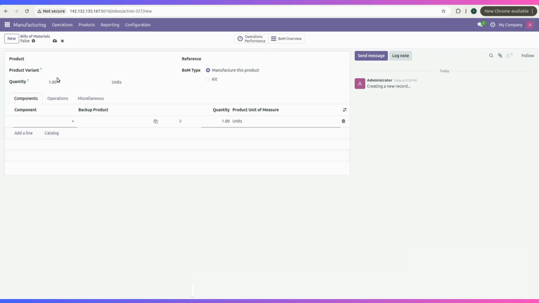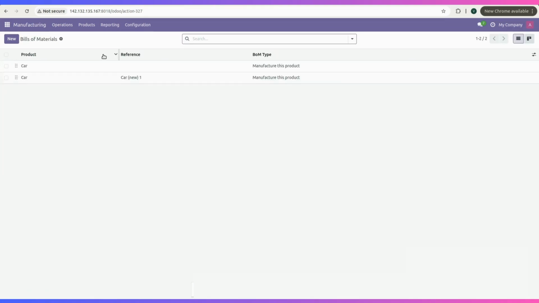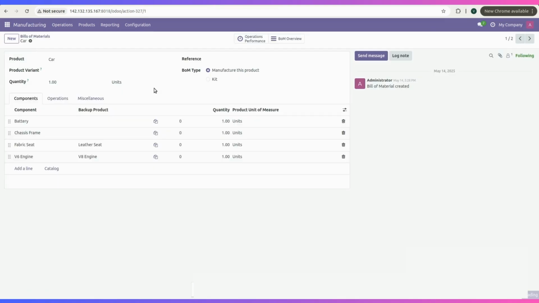What's the purpose of the backup product? I will explain with an existing bill of materials. For example, this product is the car. I have a list of components: battery, chassis frame, fabric seat, V6 engine. If the fabric seat is not available, then as the backup product I will utilize the leather seat. The same thing, if I have no V6 engine, I'm able to utilize my backup product, a V8 engine. It's a backup product.